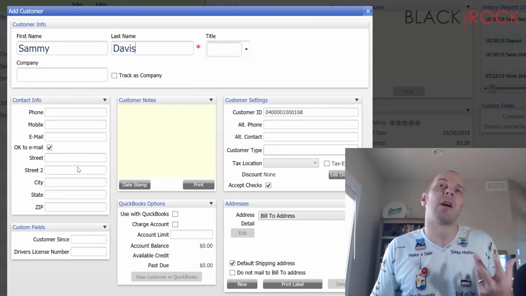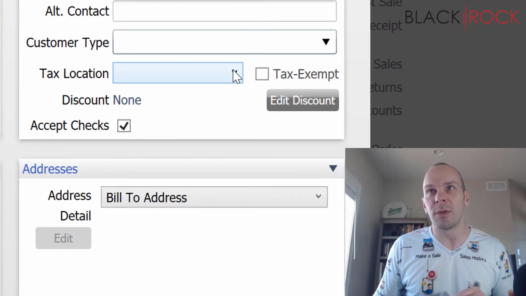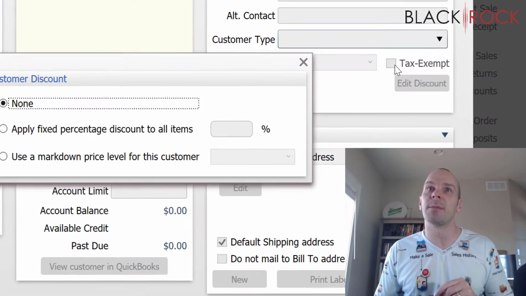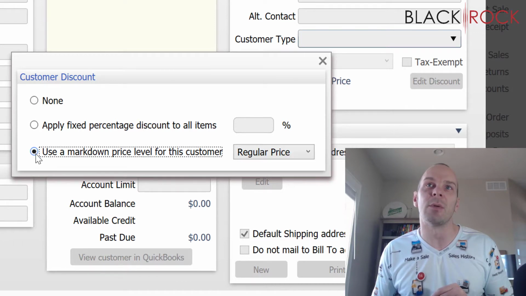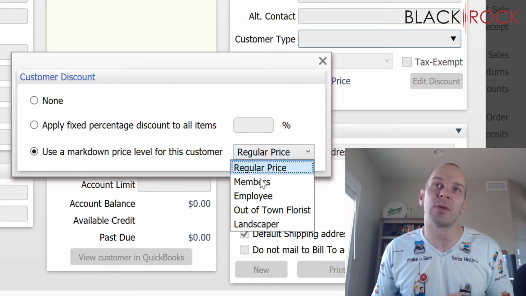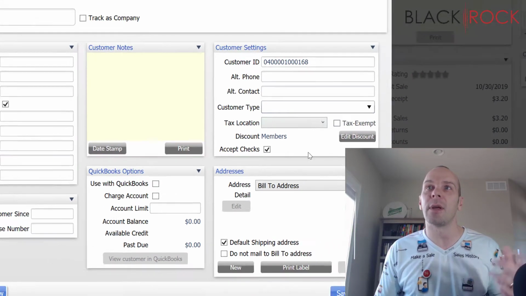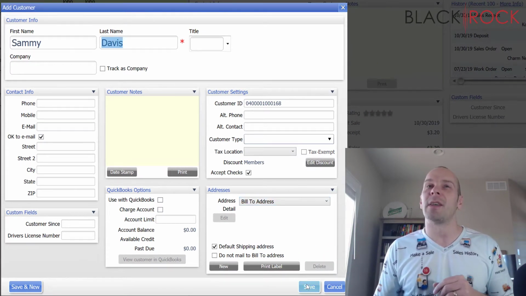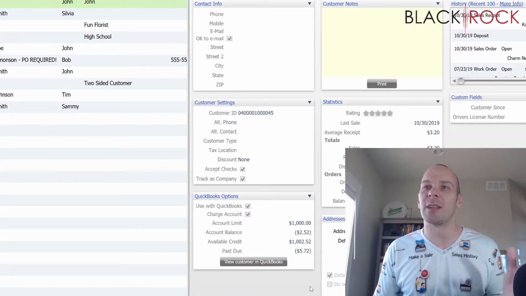But if you have a long-time customer or a customer that's paid a fee to be a member, then here's what you're going to do. You're going to hit the edit discount button. And instead of having no discount, you're going to use a price level, which is right here. And you are going to switch them to members price level. And that's it. Now they are a member. If they cease to be a member, you'll want to go in and make sure to take that discount off. I'm going to hit save.